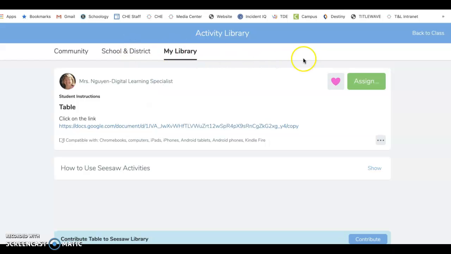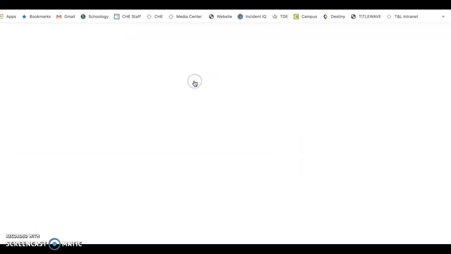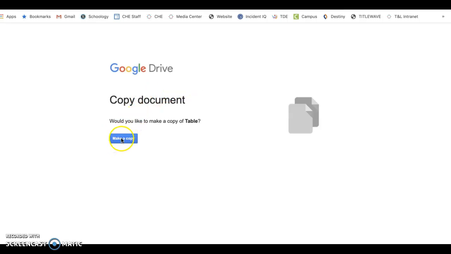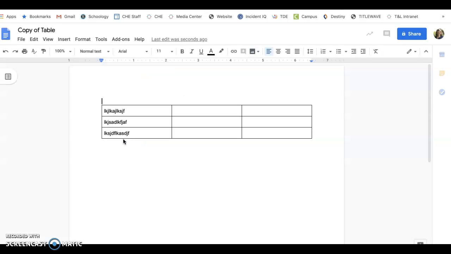Okay, now when I go back to my class and try it, all I have to do is click on this link. All the students have to do, they don't even have to click on add a response, they just click right on this link. And it forces them to make a copy, so they click on make a copy. And then that will make a copy in their Google Drive. So then they can go in, fill it out, put their name on it, whatever, and then they can share it back to you.